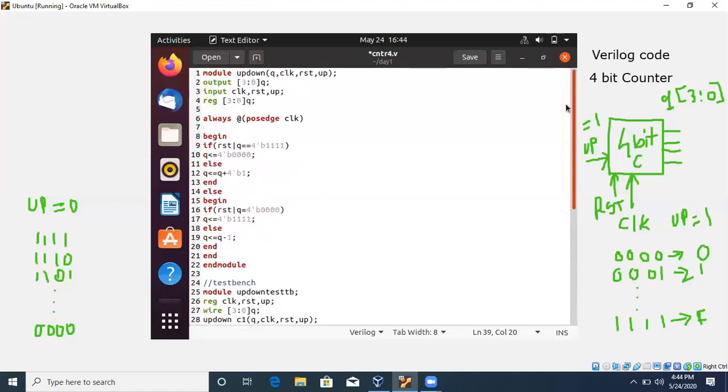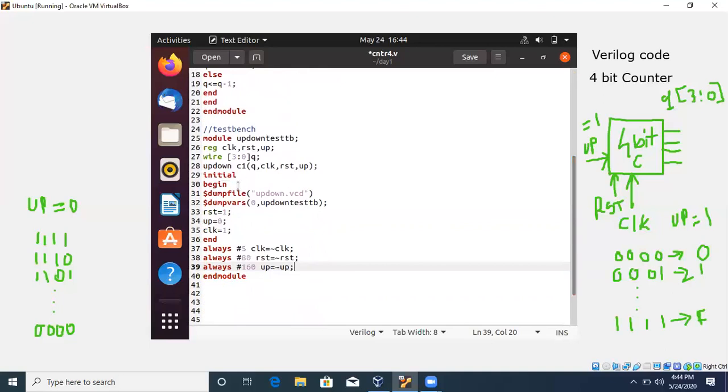So previously we have written the code for the design. We have created the module up down. Then in that module we have declared the output and input. Then we have written the conditions for up and down. And then we have written the code for test bench, in which we have created the module up down test tb. Then again we have declared the inputs and output.